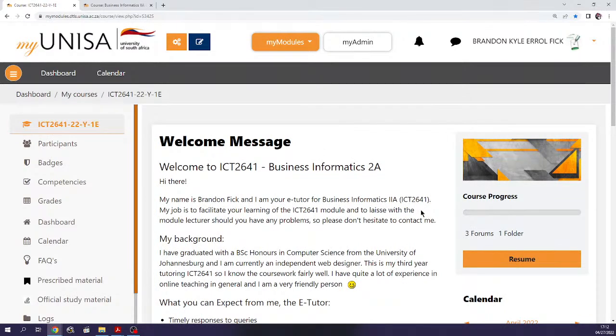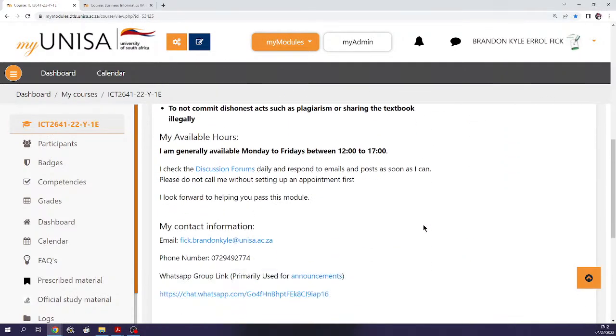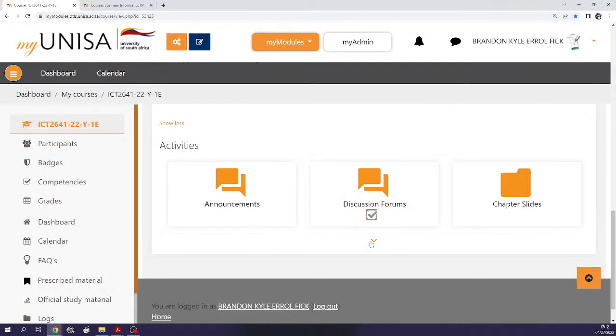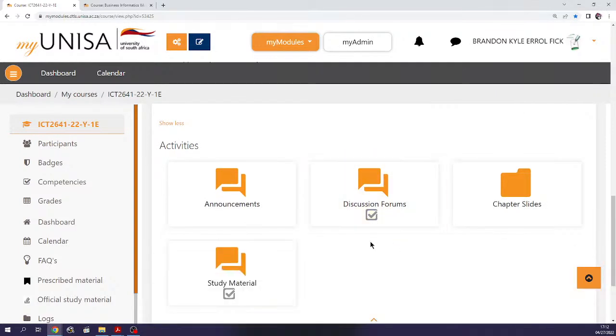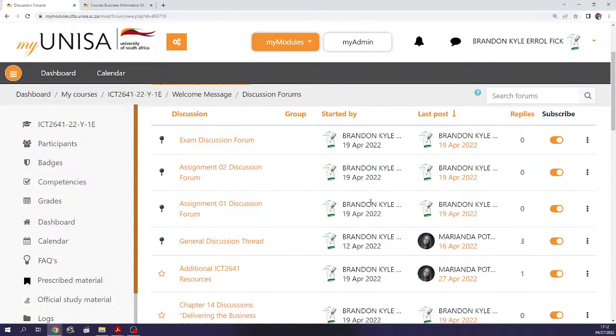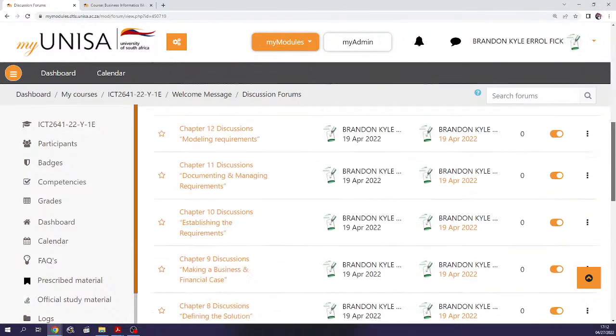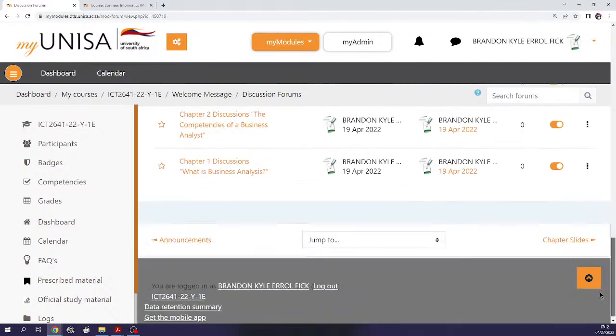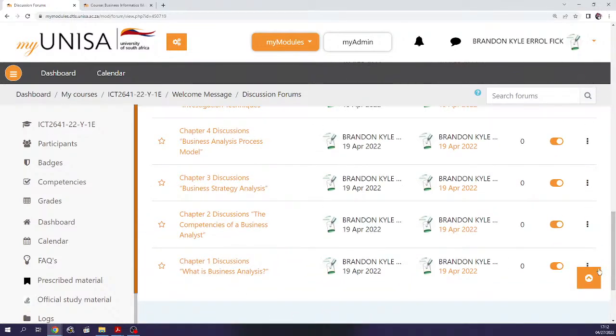All right. And then the next important one is the discussion forums. So these ones are a little bit more open-ended, I would guess. The way that I've done it here is I have focused discussion topics for each aspect of the module, most notably there's one for each chapter in the textbook.